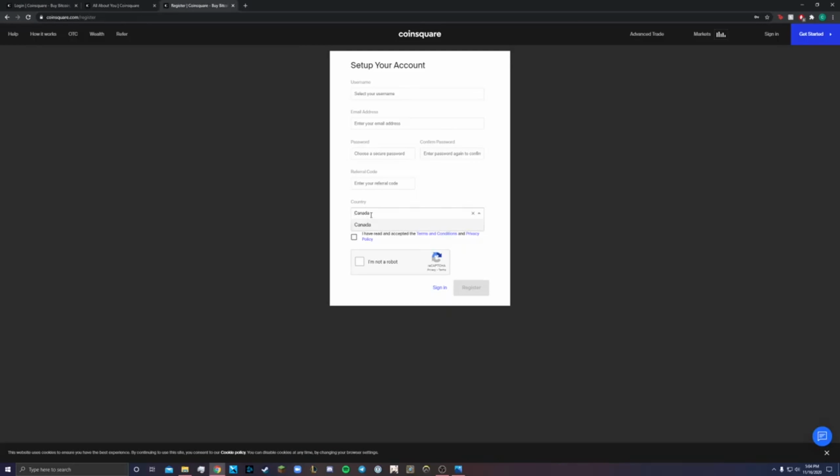and then your country. Just make sure it's the right country. It'll automatically be filled for you, but just make sure it's the right one. You hit I have read and accepted the terms, and then you hit I am not a robot. Once all that's done, you click register, and then it'll tell you to confirm your email.